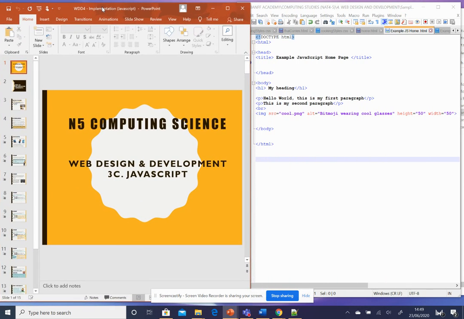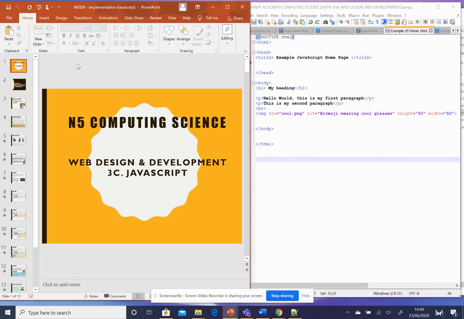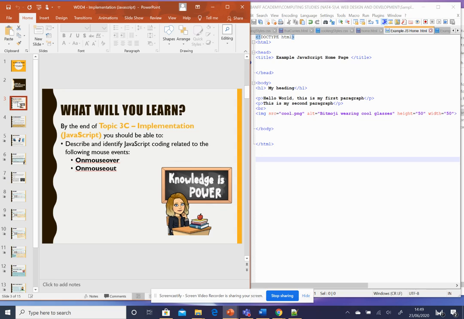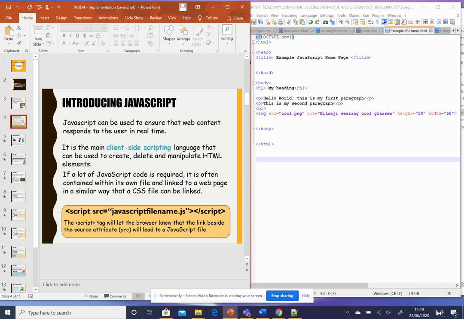So I'm going to show you a couple of JavaScript functions that we can add into this just to make it a little bit more interesting. Now, at National 5 level, the JavaScript code that you need to know is onmouseover and onmouseout. Now, onmouseover and onmouseout usually work together.